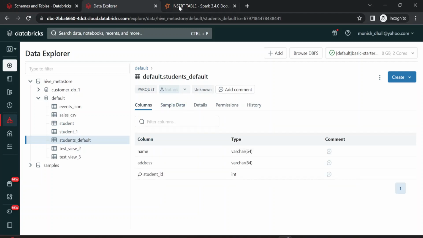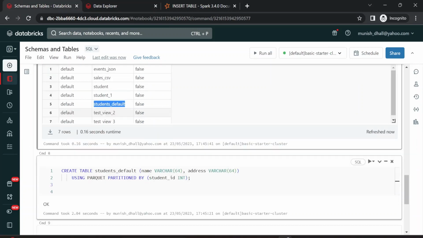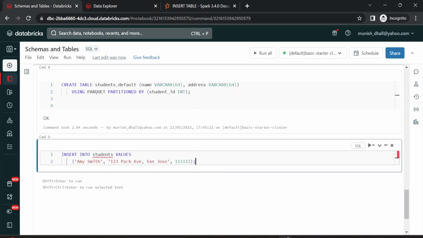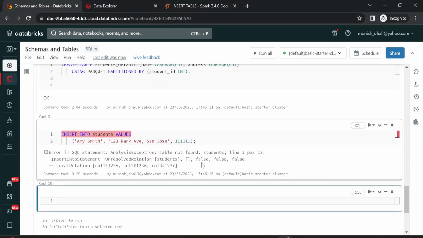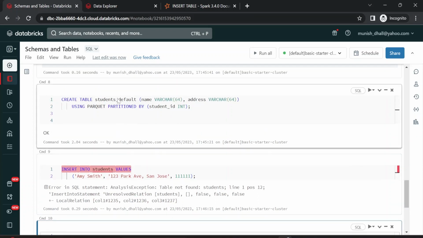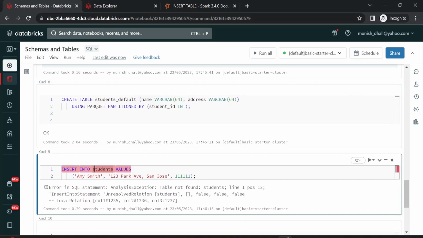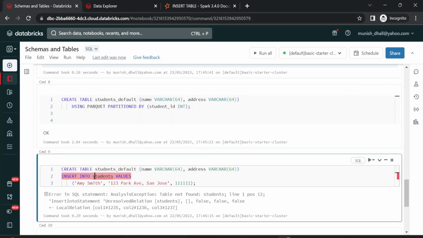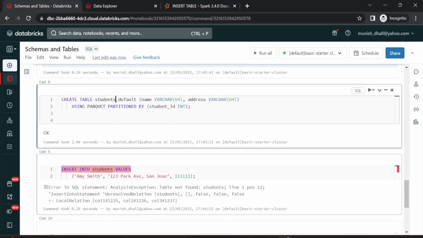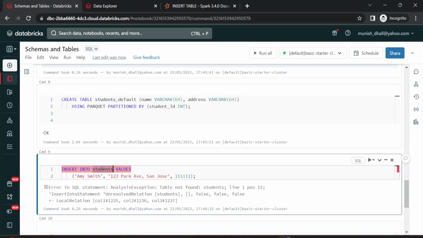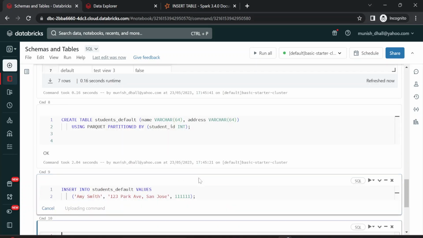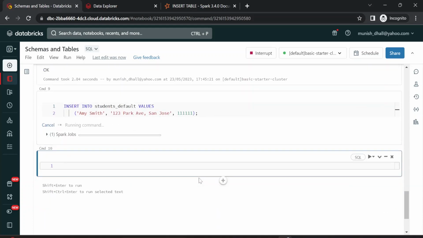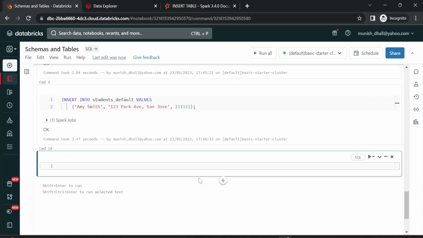Columns, we have these columns. Now, if I insert data in this one, table not found, because we have changed the name of the table to students default. Let me change to students default. Let's execute this. Okay, so we got this data now.